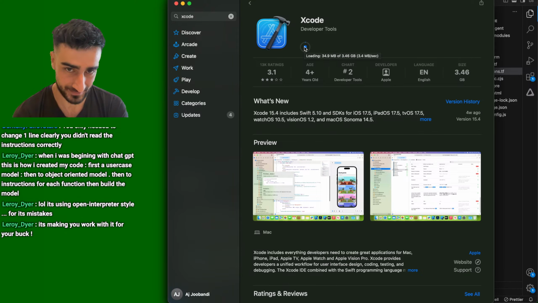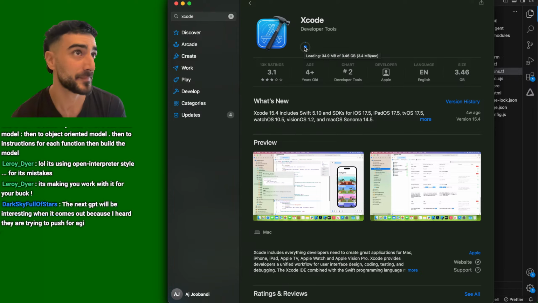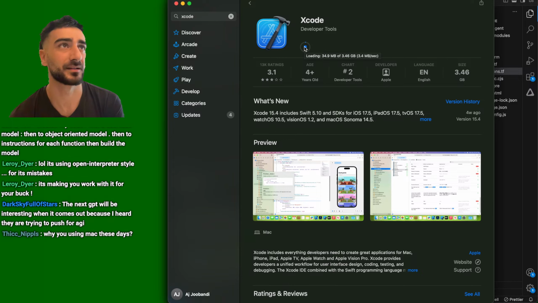Damn, so we need the latest Xcode for Terraform. So that is a blocker, guys. Looks like we're blocked for 30 minutes. Why am I using Mac? I'm traveling and the Mac laptops are way better than anything else for what I do.